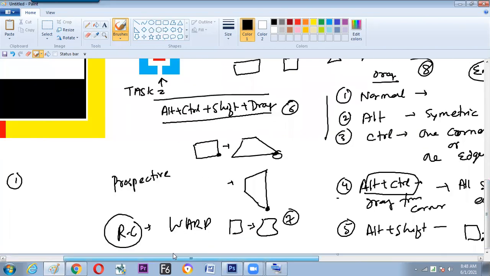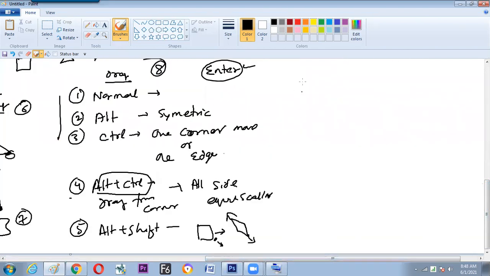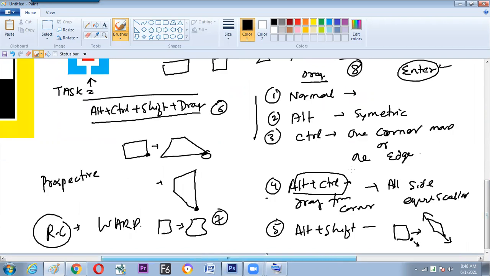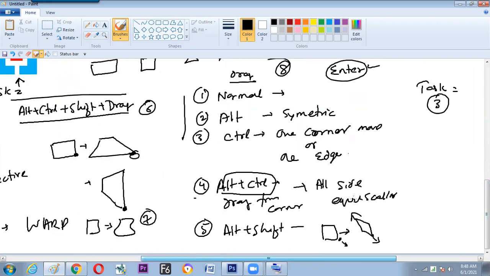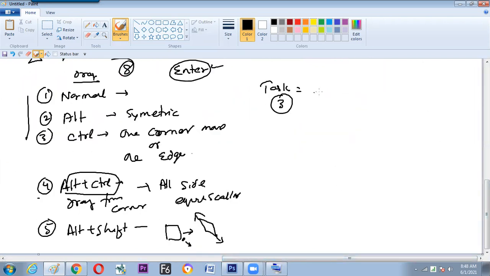a little higher format. Here the task. So the first task is split screen and the second is logo making. Yes, logo making. Is it okay? Yes, sir. Third task, make a 3D layout. Third is a 3D layout.